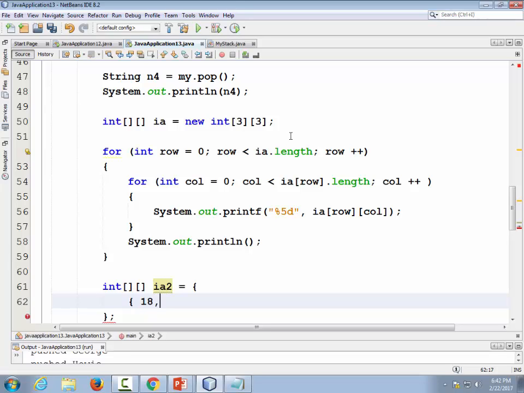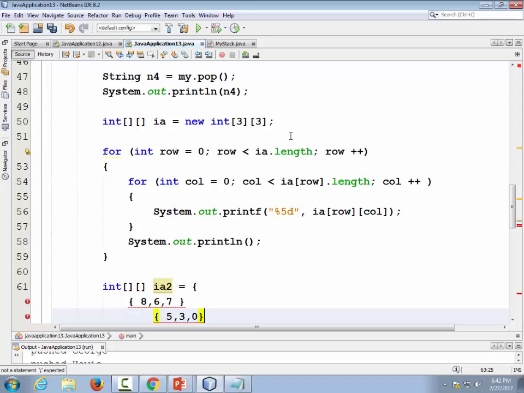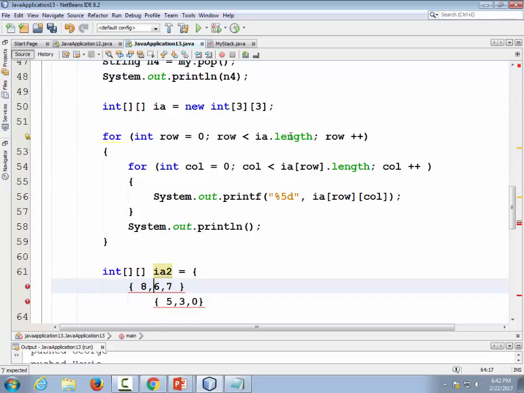Let's do 8. My favorite numbers. 8, 6, 7 are in the first row. 5, 3, 0 in the second row. I forgot to put commas at the end of these rows. I'm going to have to go back and fix that.